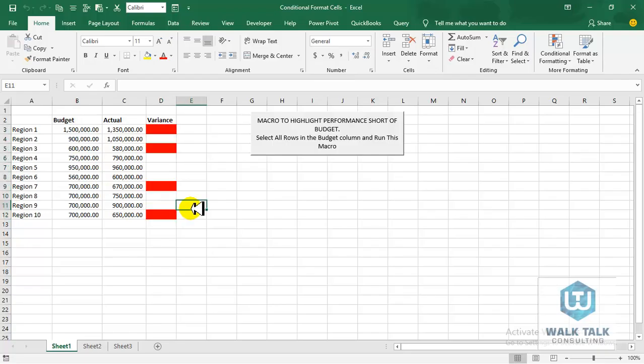You can't typically do this with Microsoft Excel alone. The only way to automate this process is to use Visual Basic. Otherwise, you would have to do this manually. Of course, the conditional formatting tools cannot handle this kind of problem. So what if you have 1,000 rows and you want to highlight only the rows whose performance is short of the budget? You want to highlight only those rows as red.